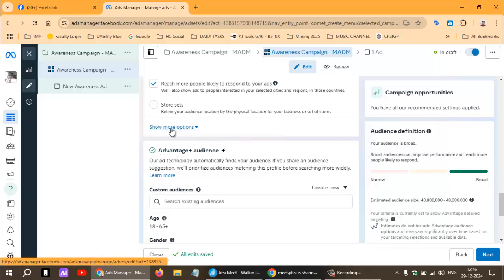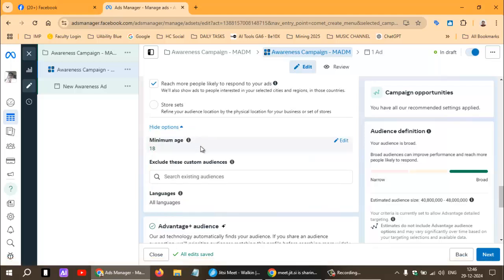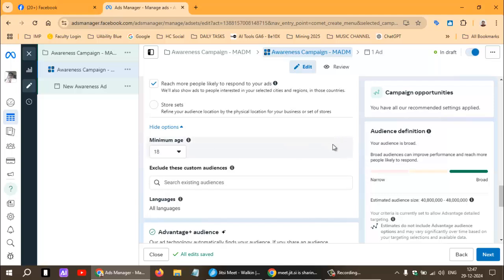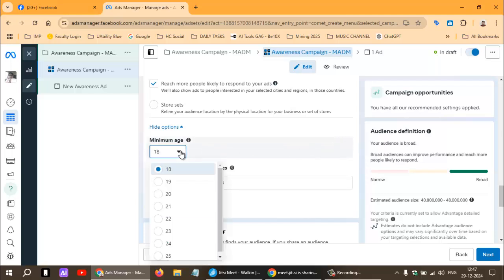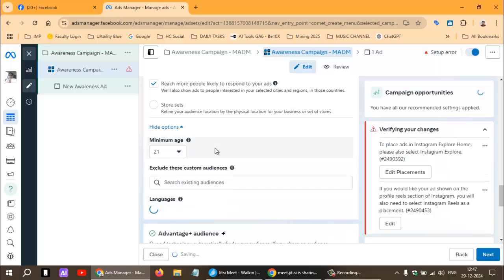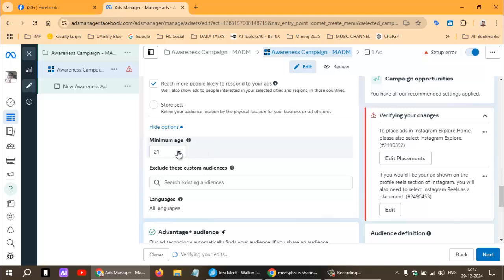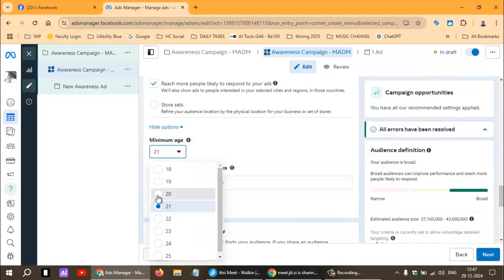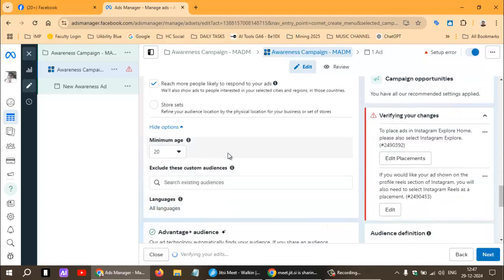Let's see what the other options are over here. Show more options. So yes, we can select the minimum age of the people to whom we want to show our ads. I'll select maybe around 21, or maybe on a safer side, I'll select 20.